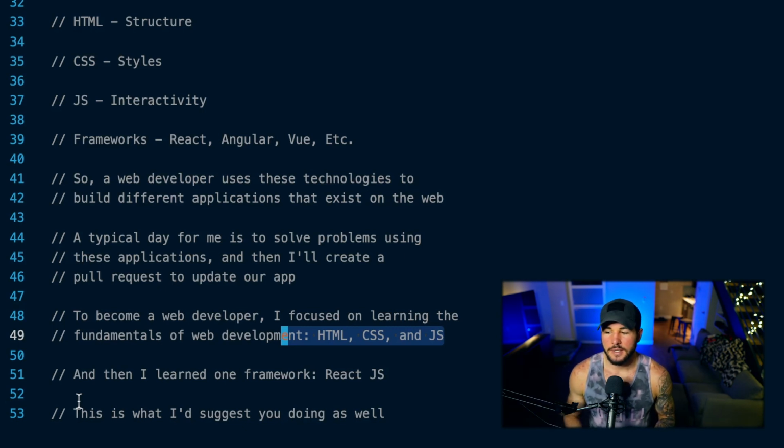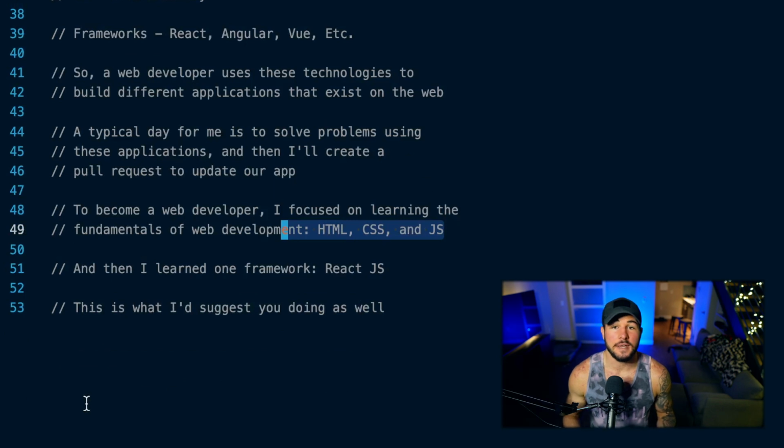And if you're interested in learning web development and getting into it, that's what I would recommend as well. I would focus on learning the fundamentals of the web, which is HTML, CSS, and JavaScript. And then if you learn one front-end framework, become proficient in it, and can start building your own applications, then I think that you're ready to start working professionally.